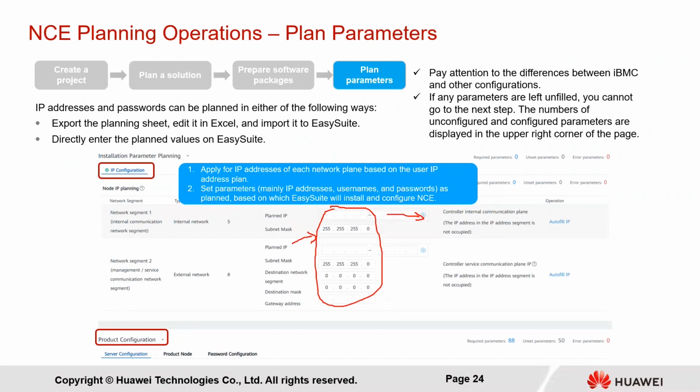So pay close attention to the IBMC settings here. After you set IBMC parameters here, you need to remember your settings and set the same values on the server's IBMC page. This is because EasySwitch uses these settings, such as the IBMC IP address, username, and password to log into the server. If the settings are inconsistent, EasySwitch cannot log into the server, and the installation fails, no doubt.